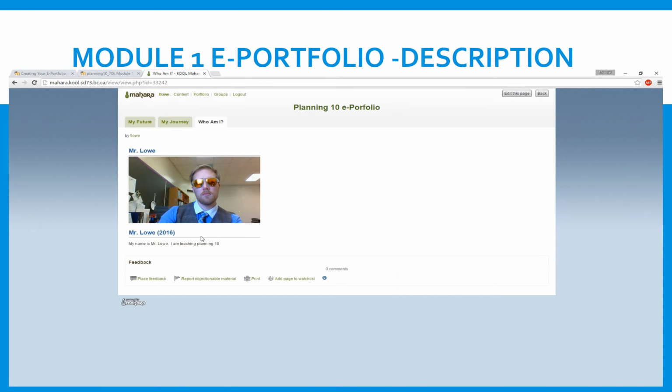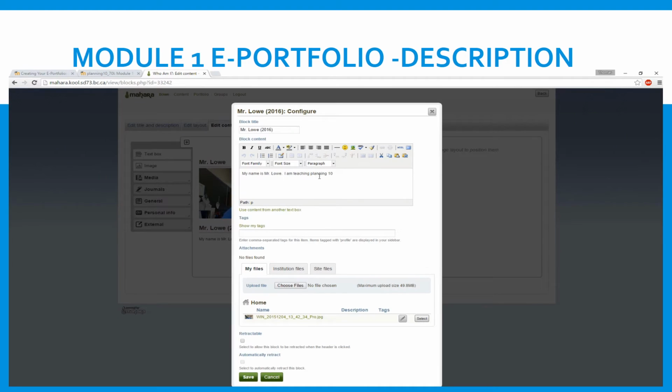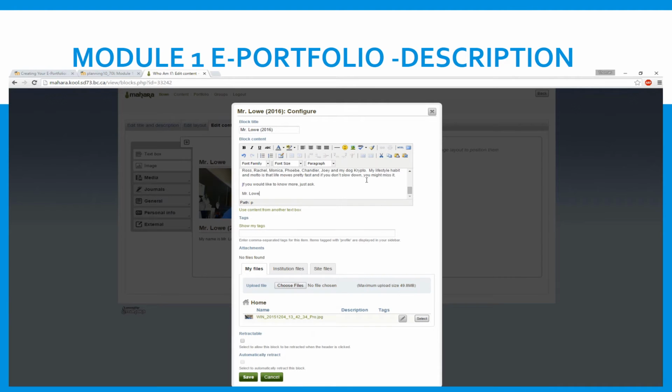So I go in here, and I'm actually going to put it in where it says, my name is Mr. Lowe, I'm teaching Planning 10, because we don't need this part. It's not part of the assignment. So what I'm going to do is edit this page, and configure Mr. Lowe 2016 block. And where it says my name is Mr. Lowe, I'm teaching Planning 10, I'm going to delete that. And I've already pre-made a paragraph about myself that I'm going to put in there. So I'm going to put that paragraph there.